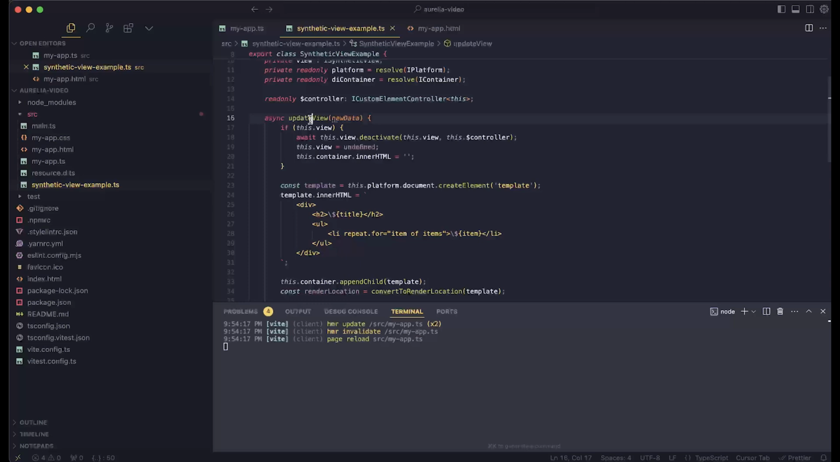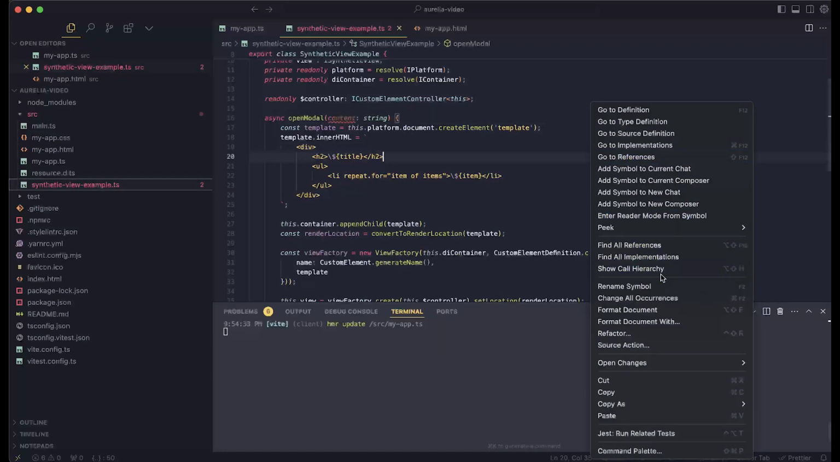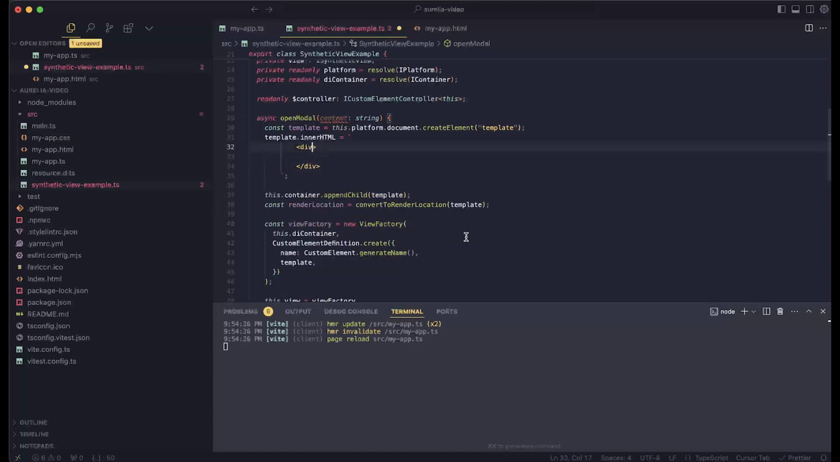We're going to create a method called open modal. And that's going to be a string. And we're going to get rid of this deletion, deactivation logic in here. So first thing that we do is we create a template element. Now inside of that, we're going to create our modal functionality.